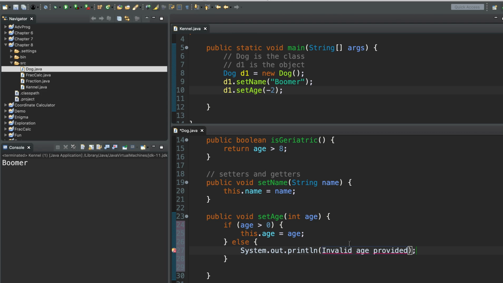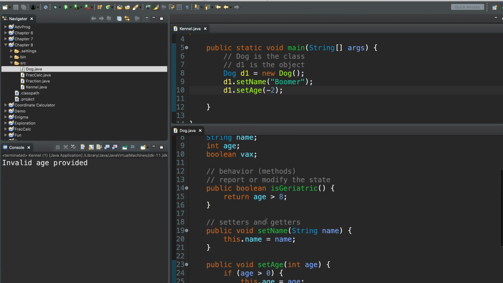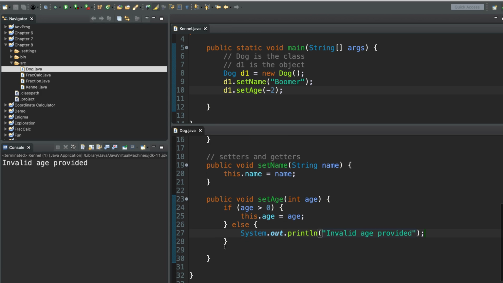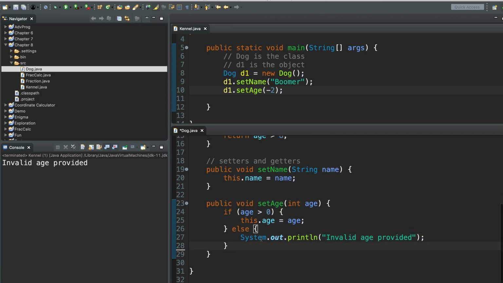Oops, and I suppose I should make that a string literal. And so now what's cool is, I make the boomer dog, or I make the dog object d1. I set its name to Boomer. I go to give it the mistaken command, and rather than let my field hold an invalid value, I was able to protect my code and make sure that age doesn't hold a negative.